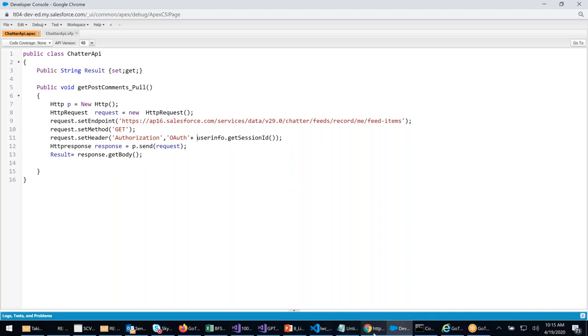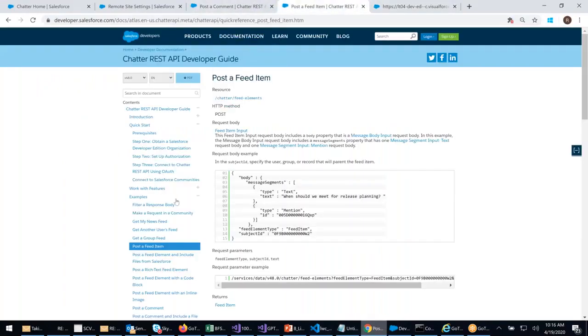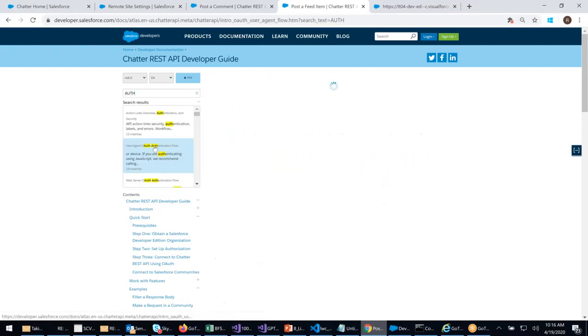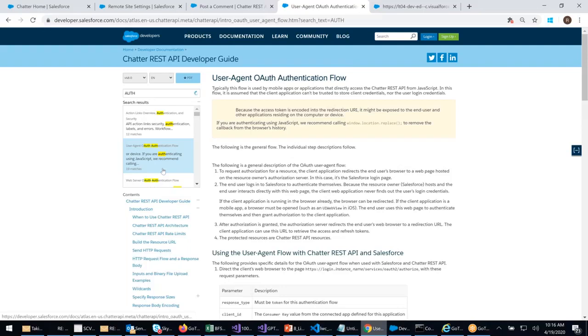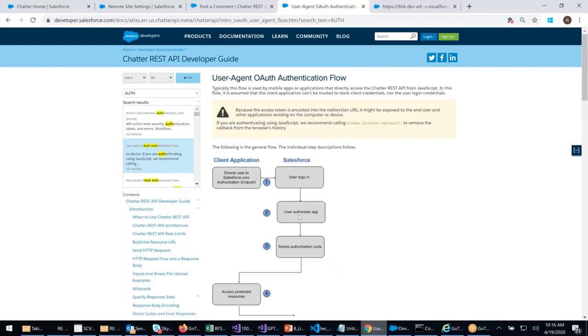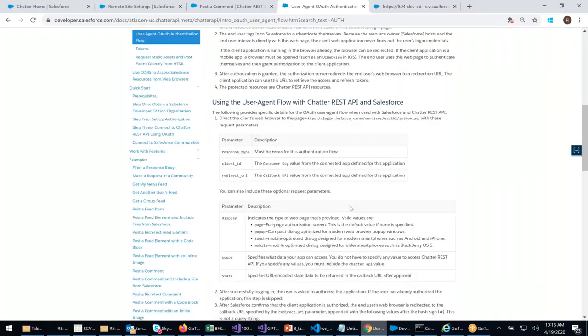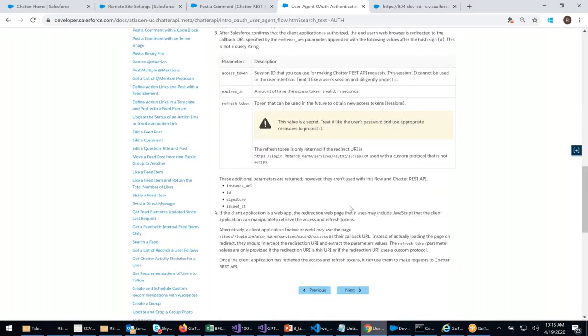Authorization. Let's go see the documentation. That's exactly the whole thing. Documentation, authorization, OAuth. Let us see. OAuth user login, user authorization, app sends authorization code. How it is used. Access token I don't need. Next.